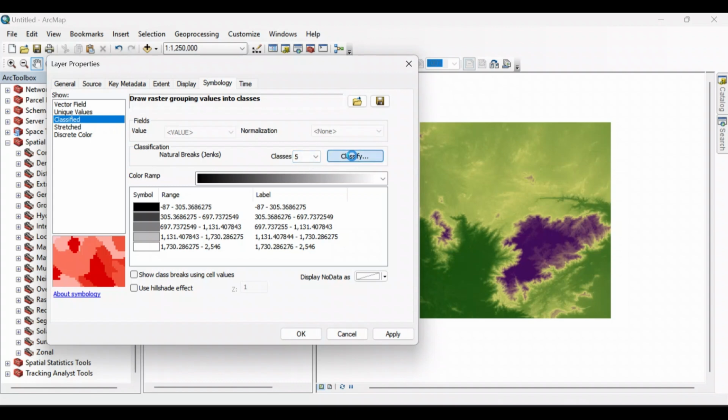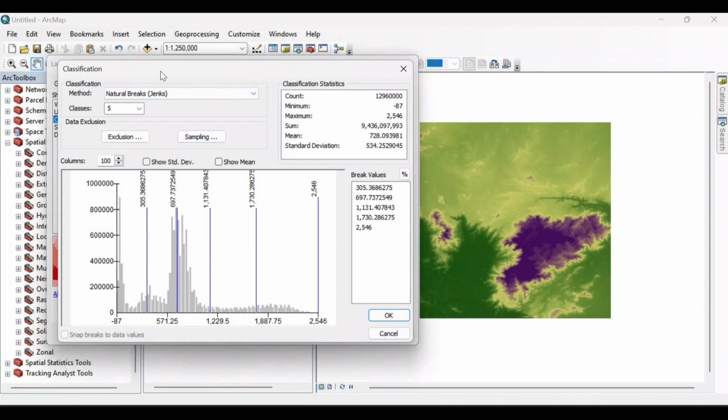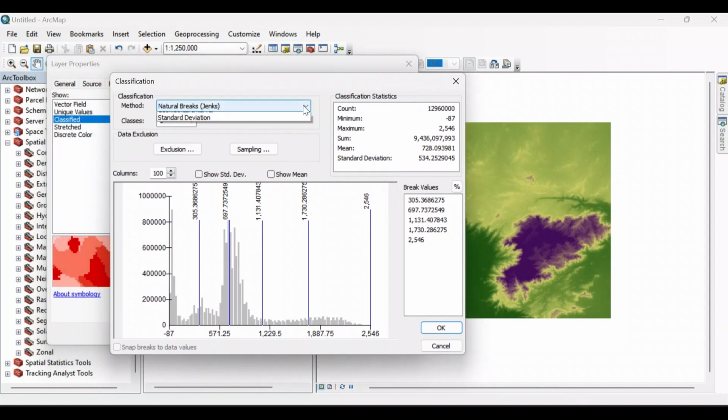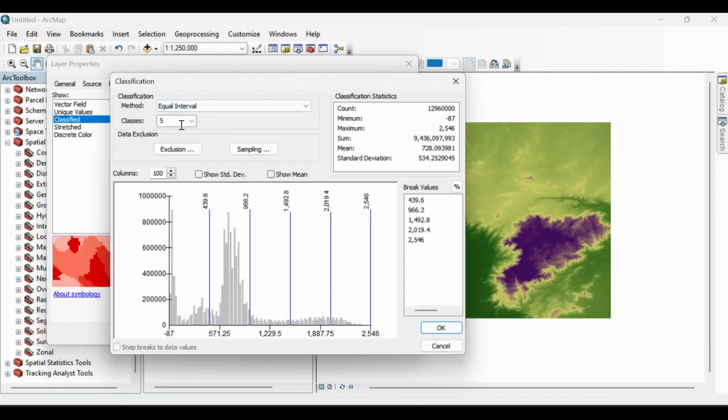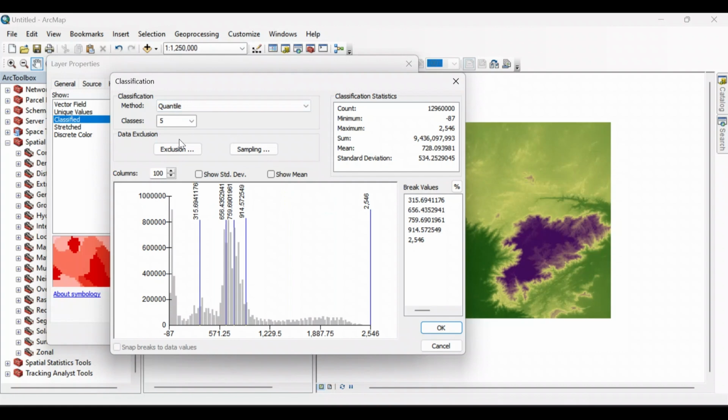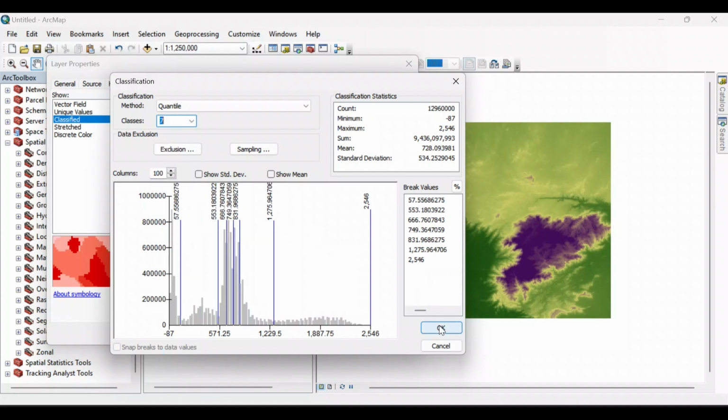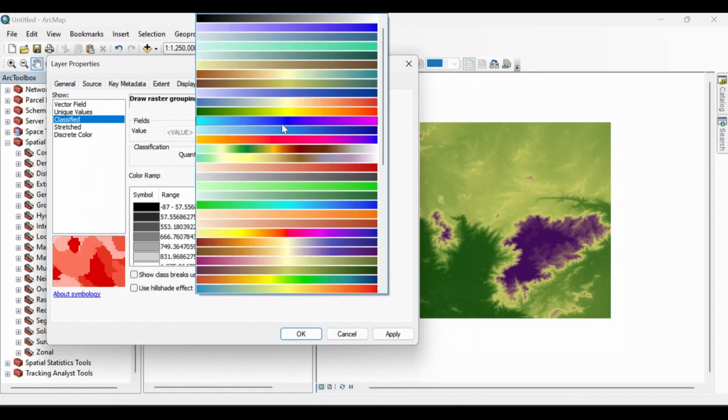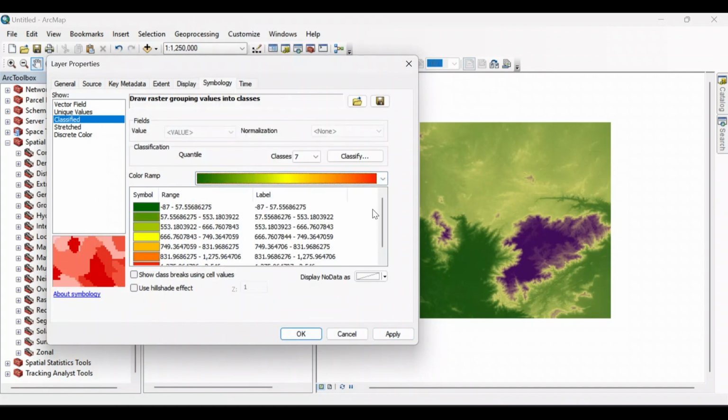Here, if you click onto the classify, you can see various options. First is a classification method that is manually you can type the breaks here, then equal interval, defined interval, quantile, natural breaks, geometric interval, standard deviation. So these are the available options. So I'm going to use the quantile. Let us quantile the classification. Then I'm going to use maybe 7 classification. Okay. And let us change the color to it. Green and red. Okay. Let us see how this looks like.